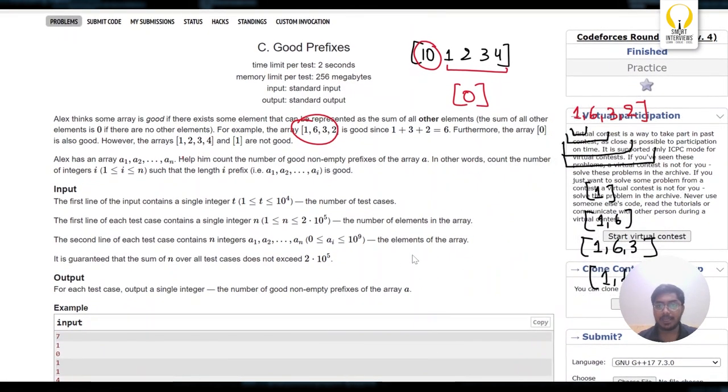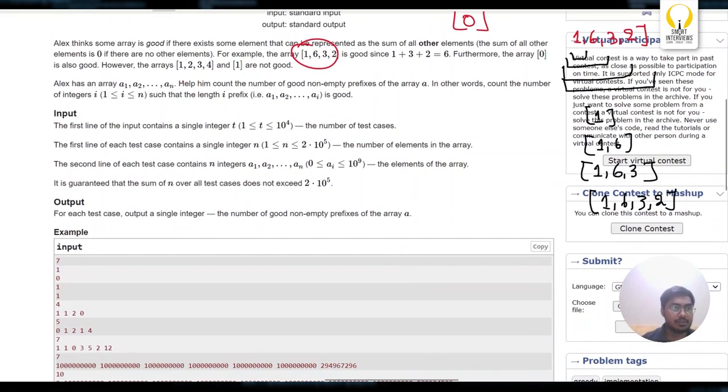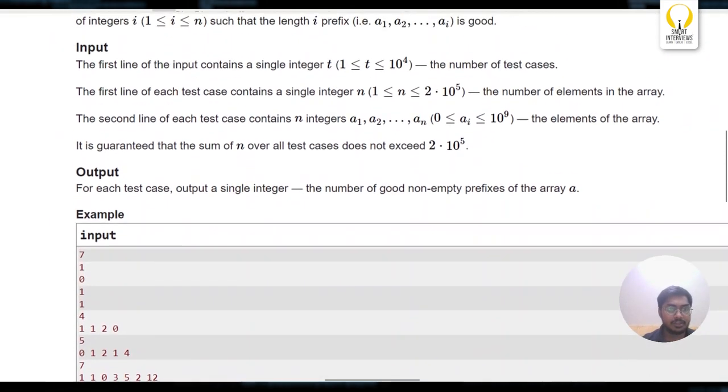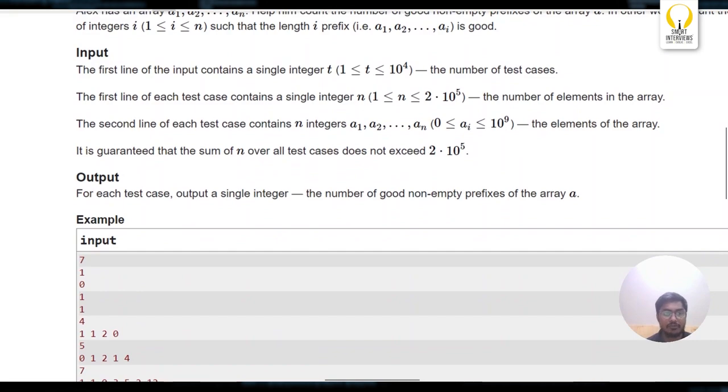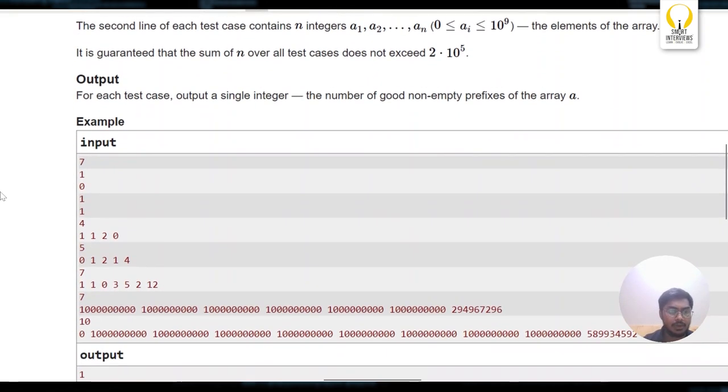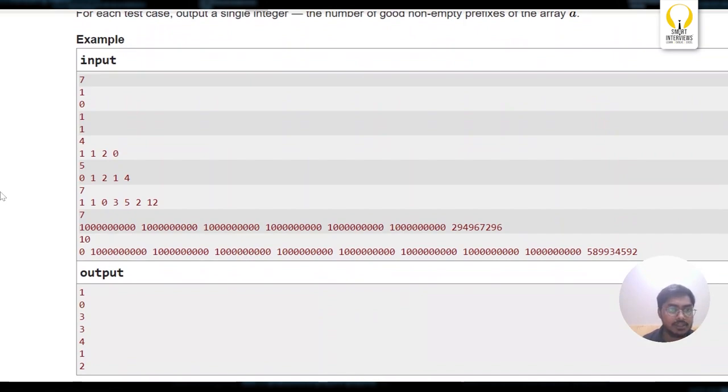Now let's look at the sample input, how the sample input and output is given. In each and every test case, the first line will be the number of test cases. After that, you will be given n along with the array elements. For each test case, we need to print a single integer: the number of good non-empty prefixes of array A. Okay, let's try to take a few examples here. We'll take the third one here.